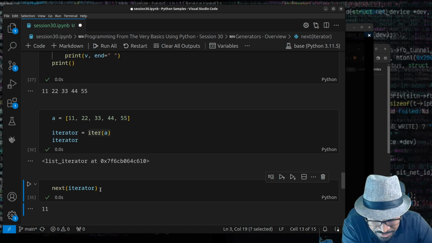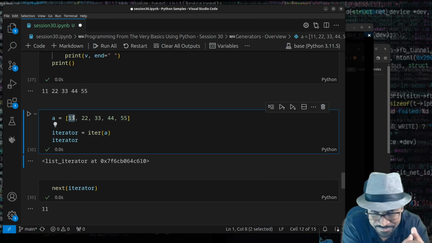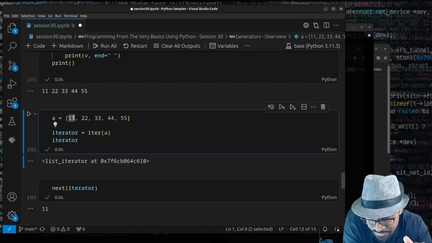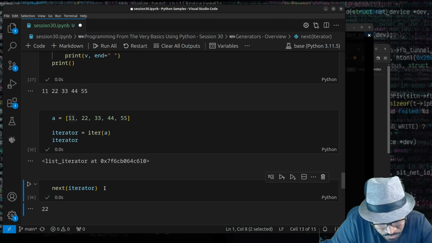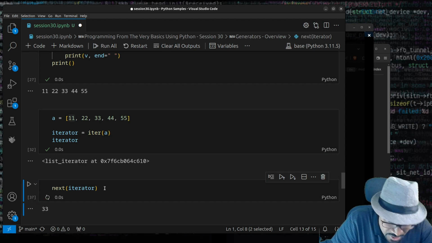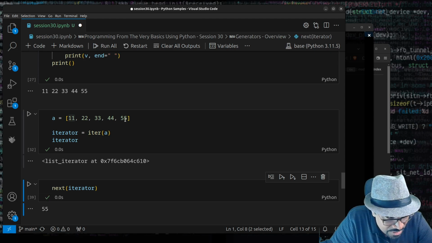So when I call next of iterator, the first time it's going to get the first of the items. In this case, the list is ordered, so it gets the first item that it can, which is the 0th item. Again, when you rerun this cell and say next of iterator, you get 22. Next of iterator, 33. Next of iterator, 44. Next of iterator, 55. Now we can see that we've hit the last item of this collection.